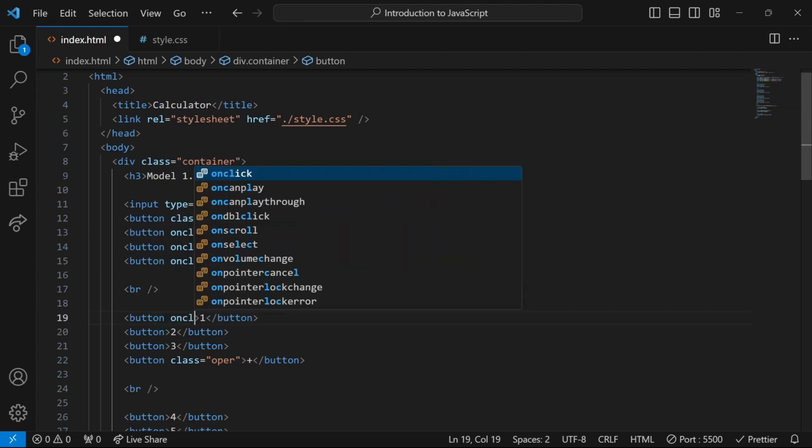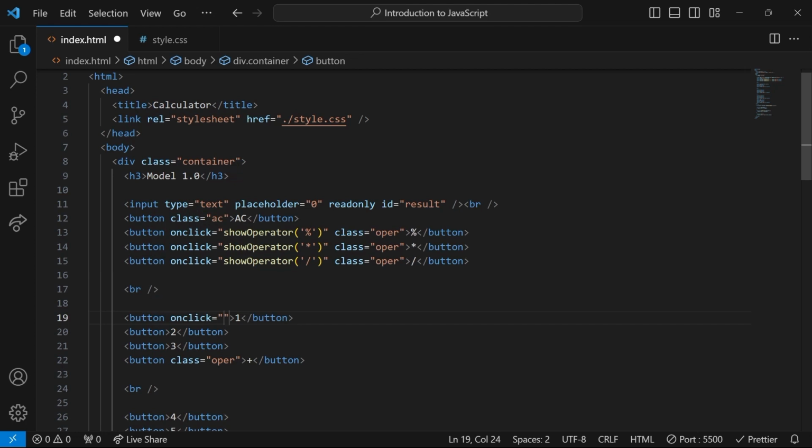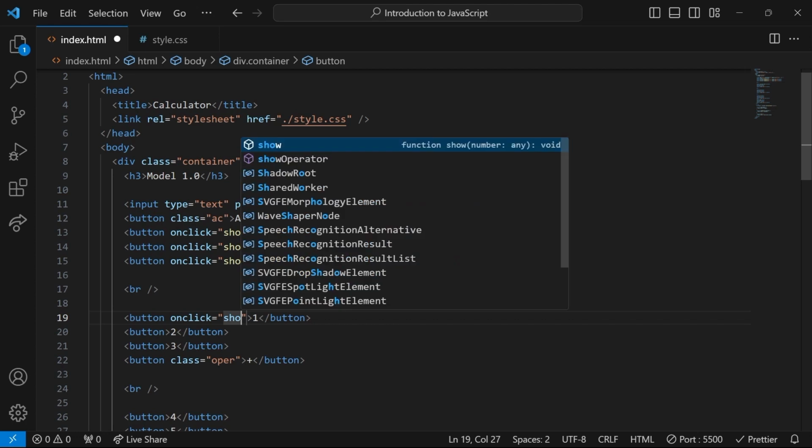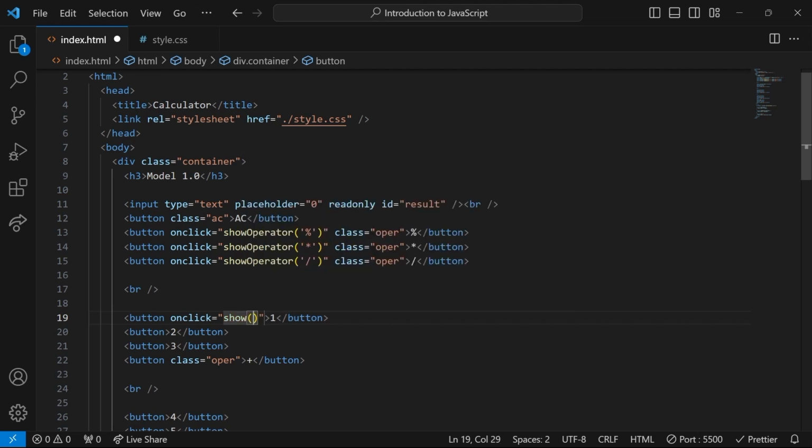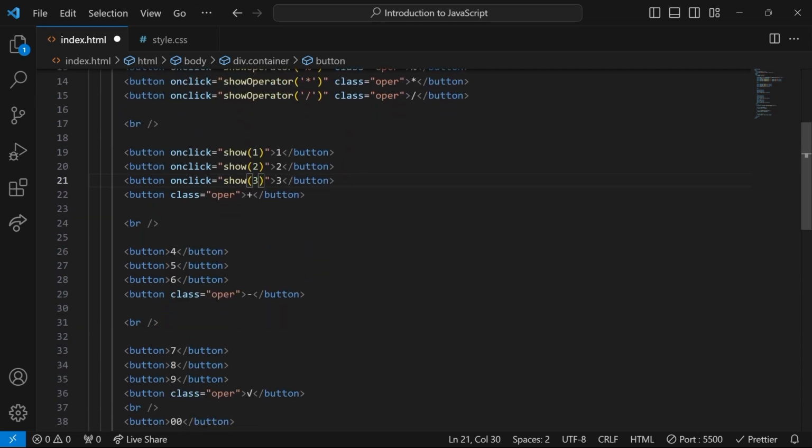So going to this section, I'll create an onClick attribute, and this one is going to be show. I'm going to pass in just a value. I'm going to pass in 1. So I'm going to do the same thing for all the numbers that I have right here, all the buttons holding a number. So I'll change this to 2, I'll change this to 3. I'll do the same thing for this section.